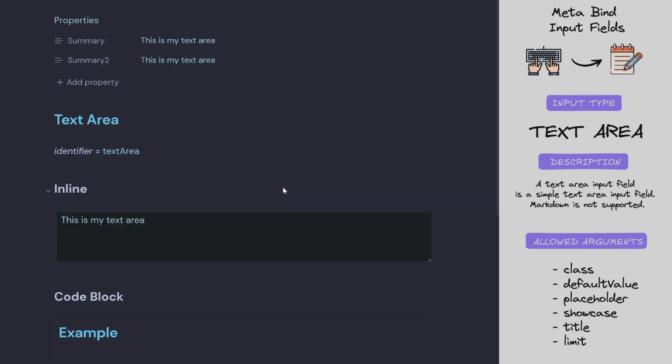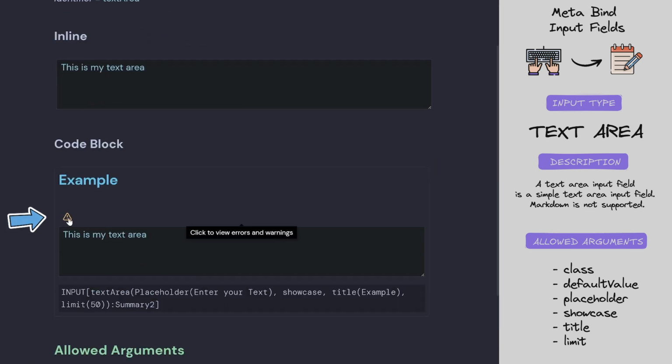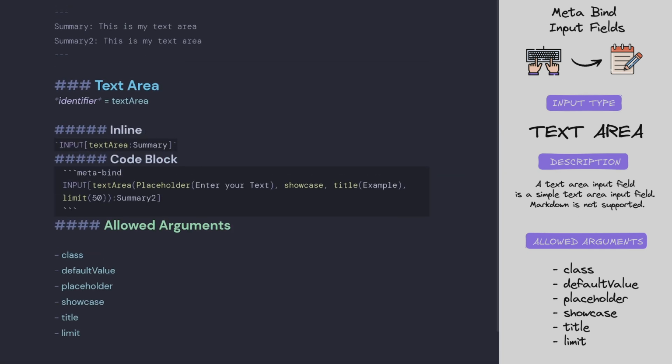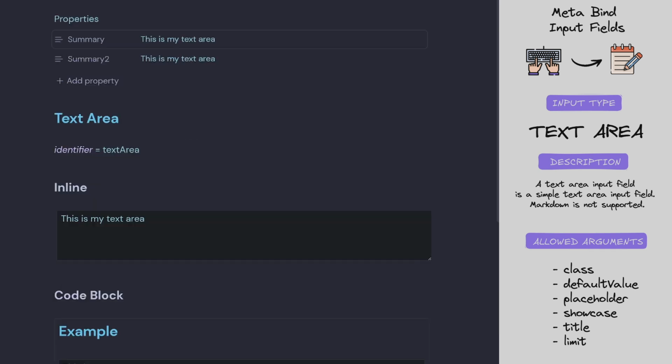Now if I go into reading mode, you can see there's a warning here. We can click that and it'll tell us what the warning is. Encountered invalid identifier. It received placeholder. So we need to go have a look at that. Let's come back here, and with placeholder, it's case sensitive. So if we go put a lowercase p, now we don't have that error.